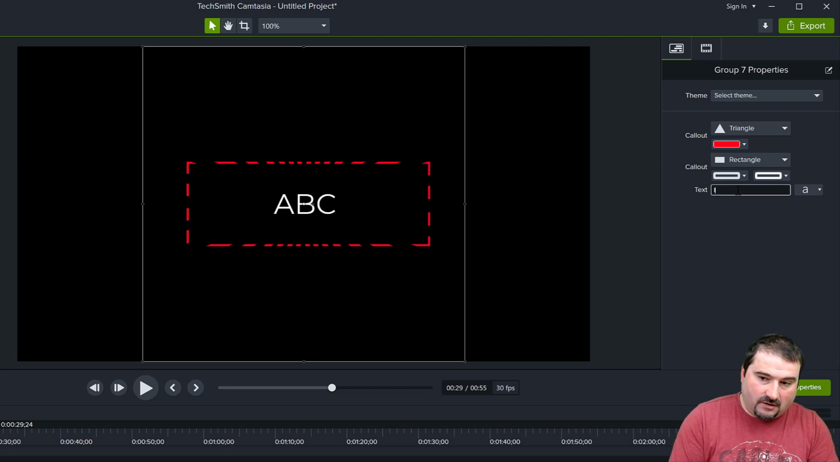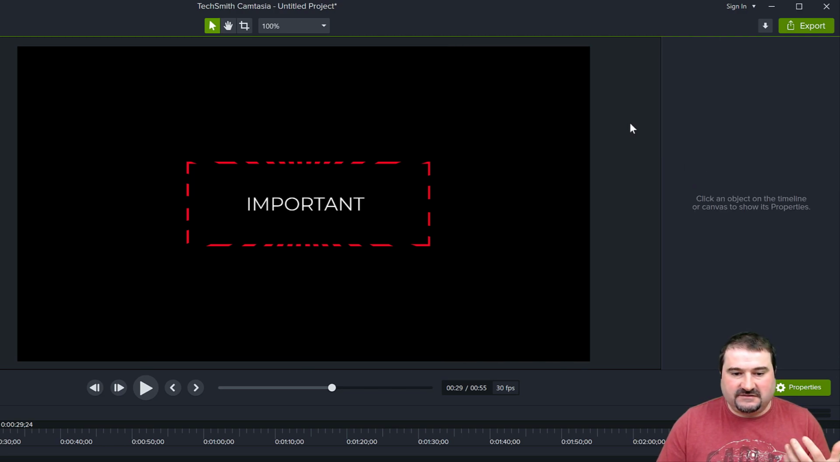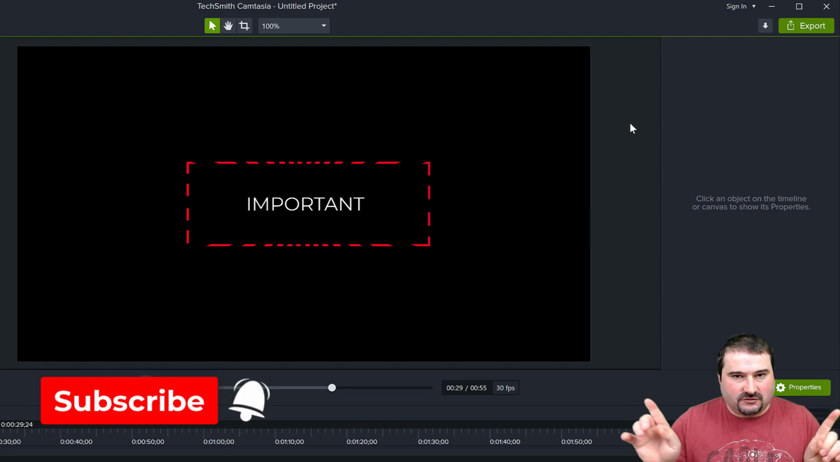So I want to say, oh, this text is important. There you go. And the text changes right in there. So this is a perfect way to create reusable assets. You make the whole effect work on its own, group it, and then save it to your library, and you have a reusable component. Now, I promised I was going to show you how to do this so that it doesn't look distorted like this.